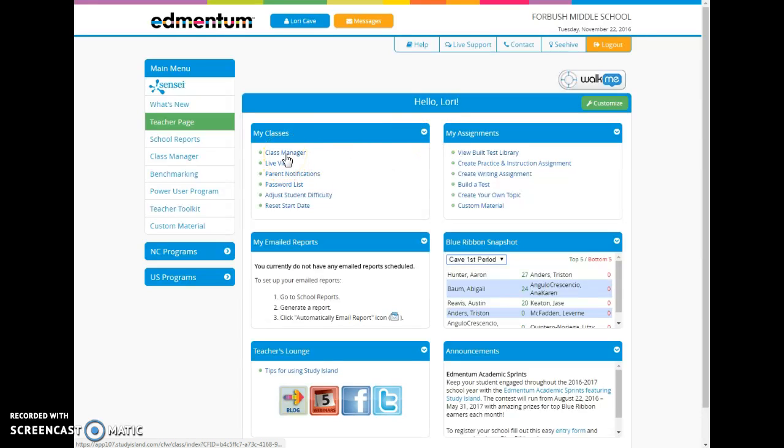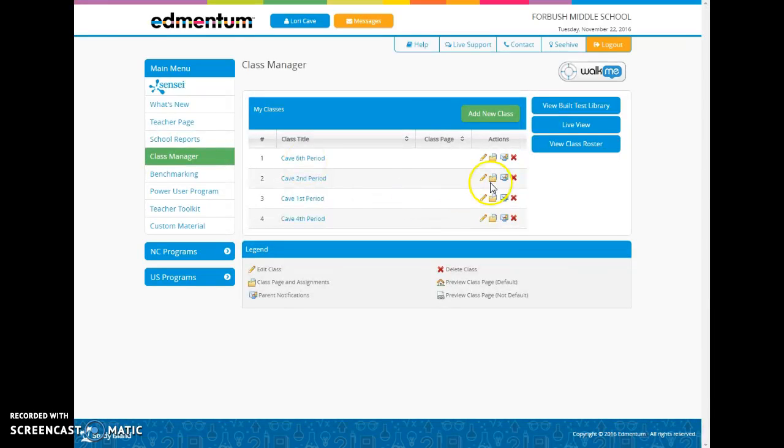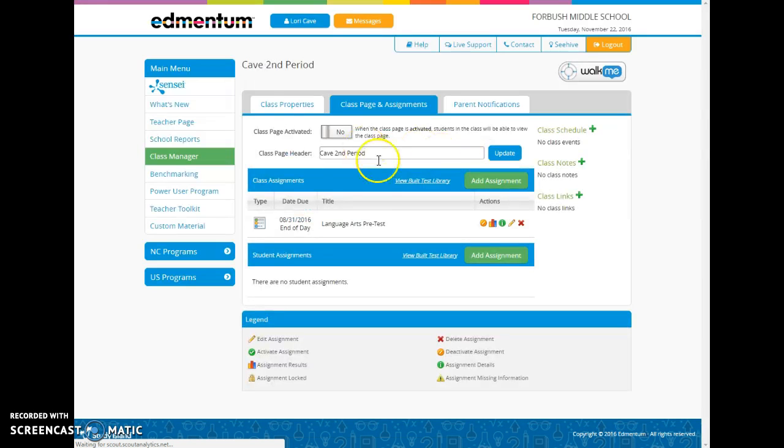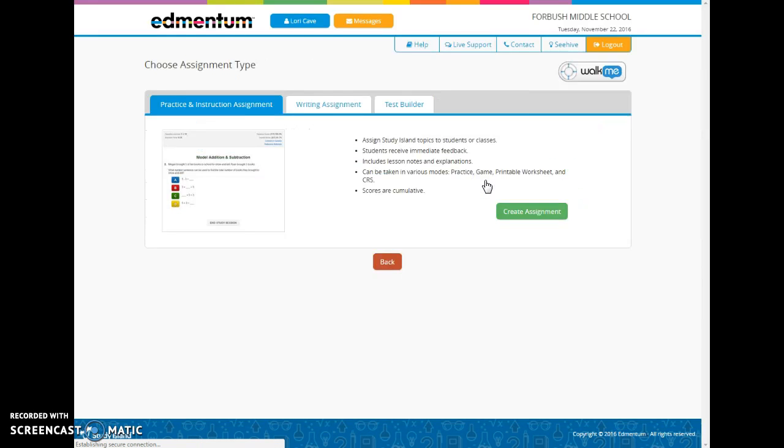But let's go back into Classroom Manager, where we were, and we want to add an assignment. So we're going to click on the second little icon. This is where you add assignments. Now you do have to activate. Once activated, they will then be able to see it, but if you want to create this ahead of time, you wouldn't want to activate it yet. You then click on Add Assignment.